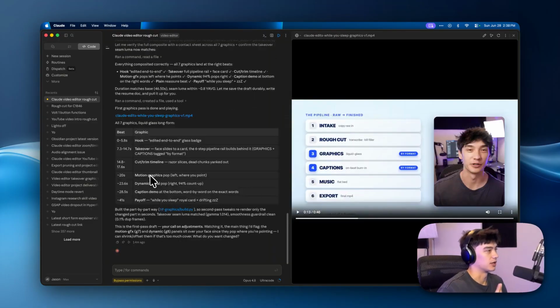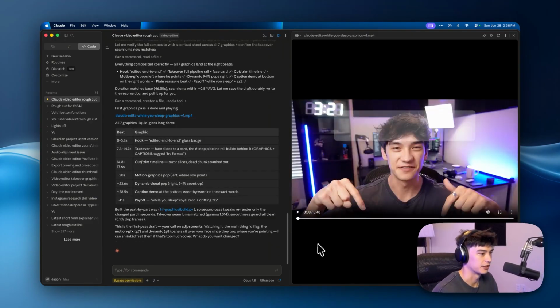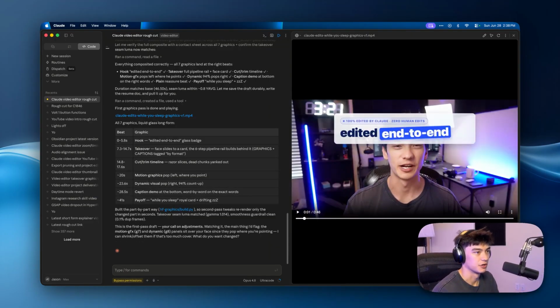All right. Now comes time for the second pass over the graphics, and this is where we're going to need to fix a couple things and just tell it kind of the direction that we want to go here. So let's start off with the first one. Obviously it's up here, and I think it should probably be down here at the bottom.